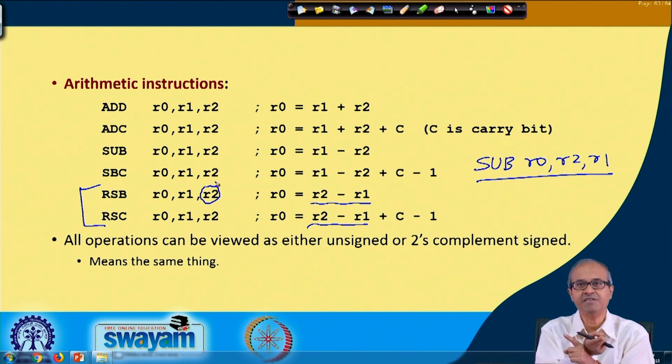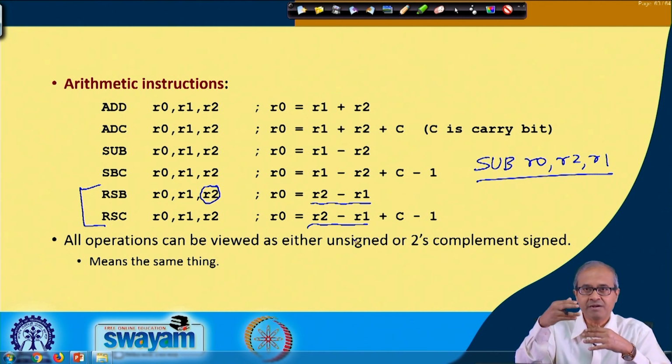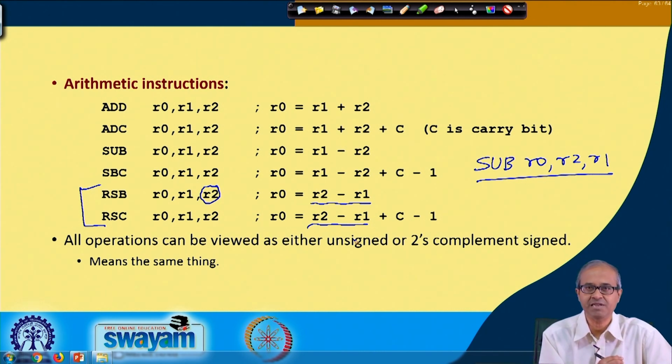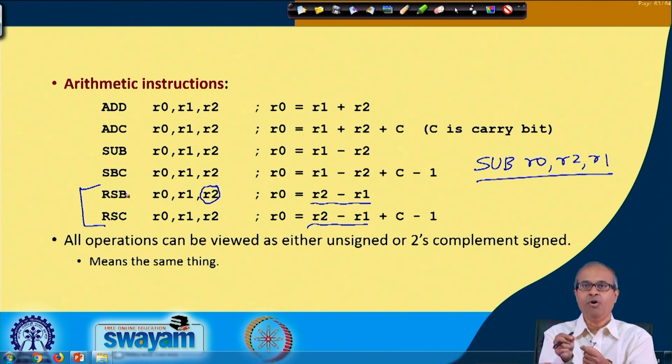So, if you have a reverse version of subtract, then that flexible operand can be subtracted from, or the normal data can be subtracted from that flexible operand. Both ways you can have. We shall be seeing what kind of flexibility the second operand provides you, but this reverse subtract allows you to subtract a normal operand from a flexible operand, or from a flexible operand you can subtract a normal operand. Both options are provided.